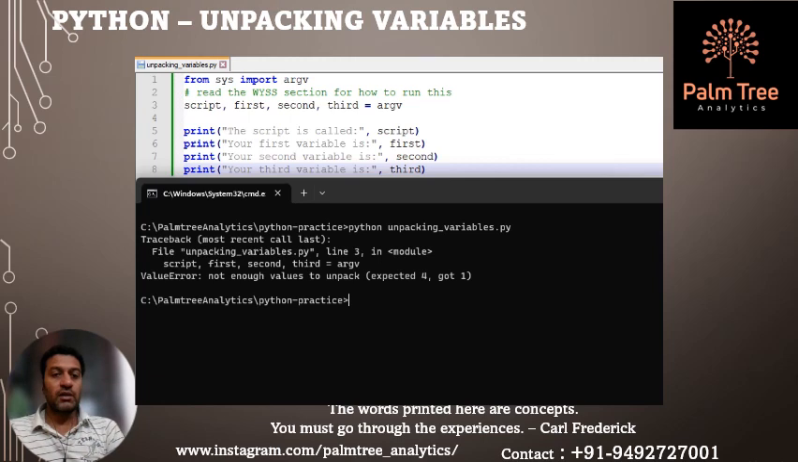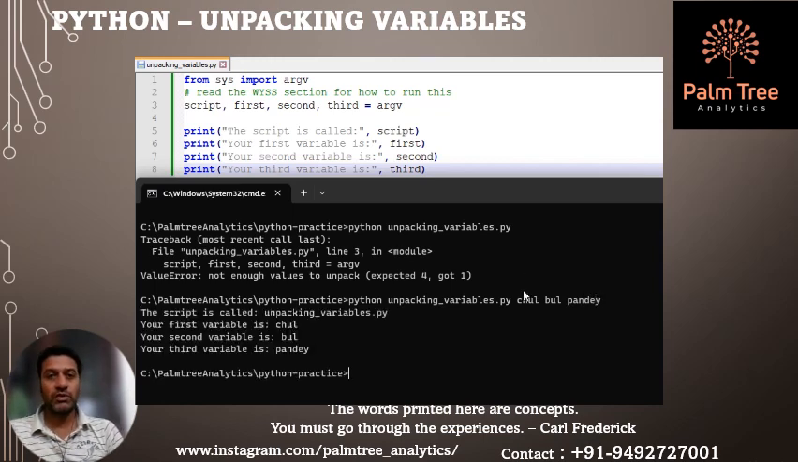So the program name, unpacking_variables.py itself, is taken first as the script. We can change this by adding something like chulbul pond as other parameters, like the argument vector. So it is considering the script is called unpacking_variables.py, the first variable is chul, the second variable is bul, and the third variable is pond.